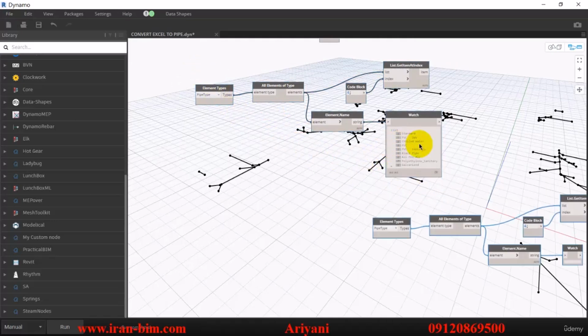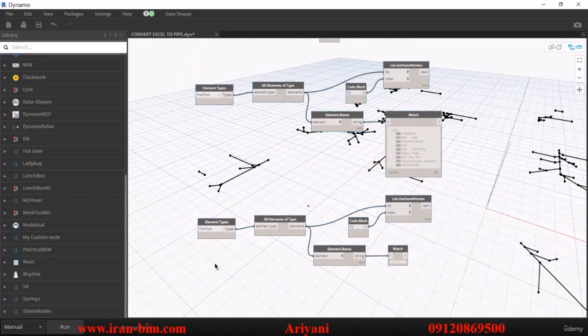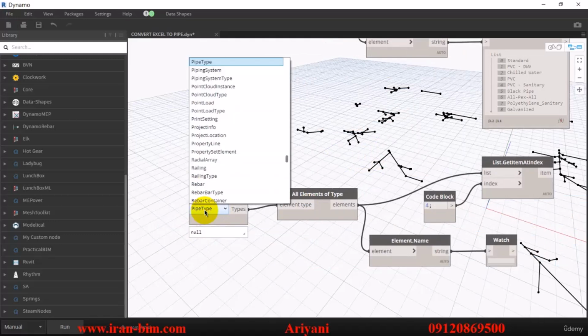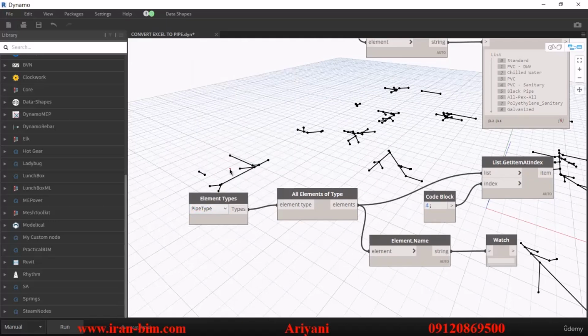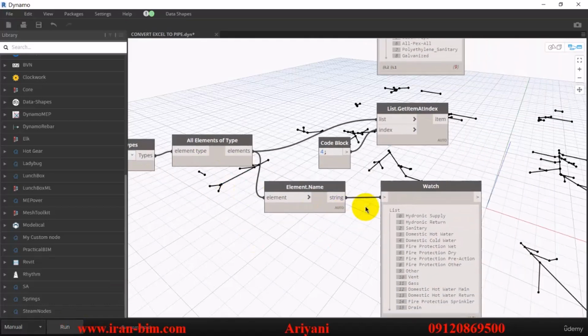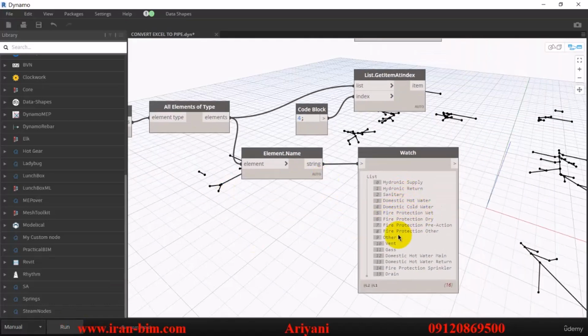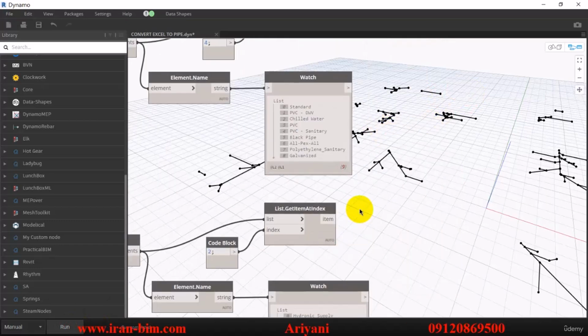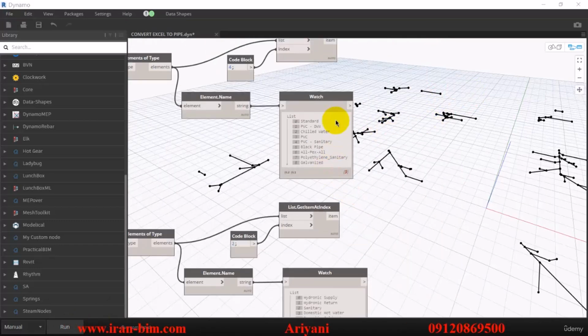But this time, go through the thread and find the first block that says element types. And instead of the pipe type, we go through the menu and find the piping system and select that one instead. Piping system type. Then hit run. And now we can see through the watch where the sanitary goes, it's in the second system. So I'll change the number of the code block to 2. And there we go.